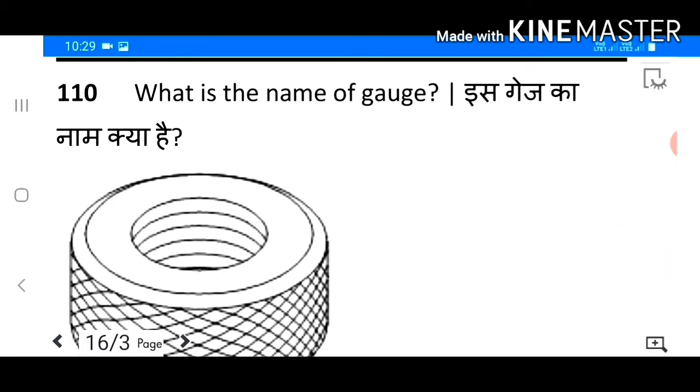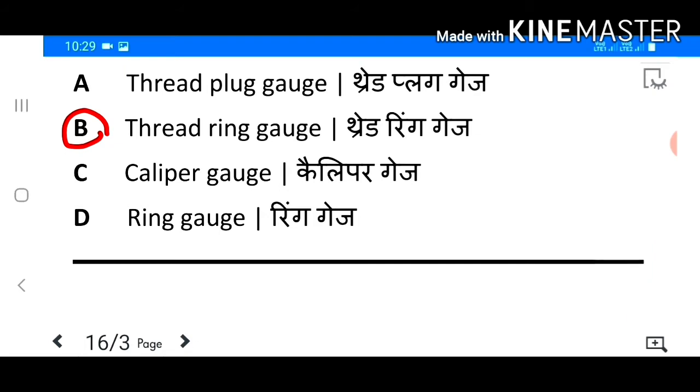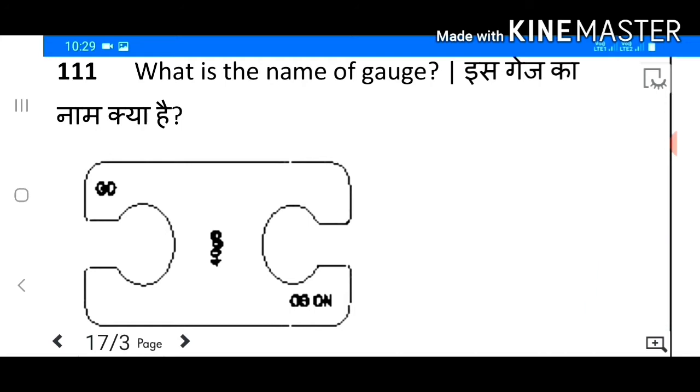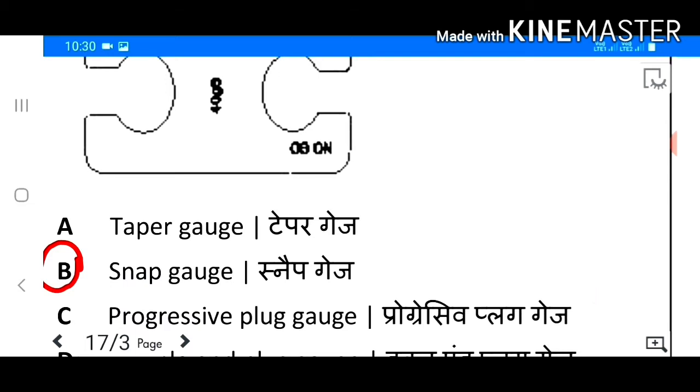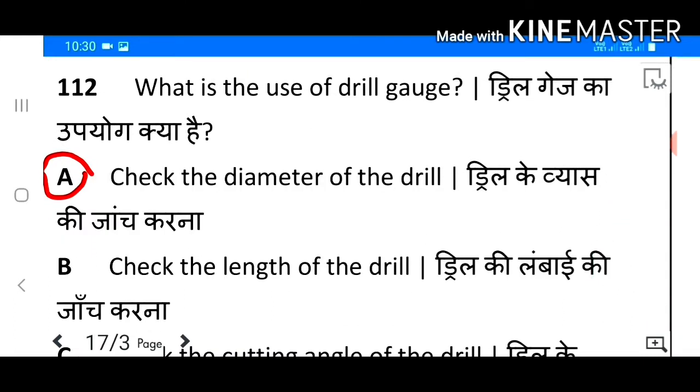110. What is the name of gauge? Answer thread ring gauge. 111. What is the name of gauge? Answer B. Snap gauge. 112. What is the use of drill gauge? Answer A. Check the diameter of the drill.